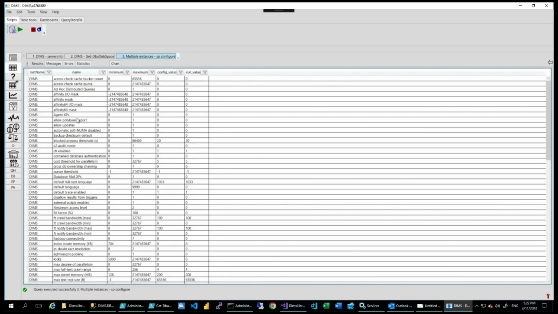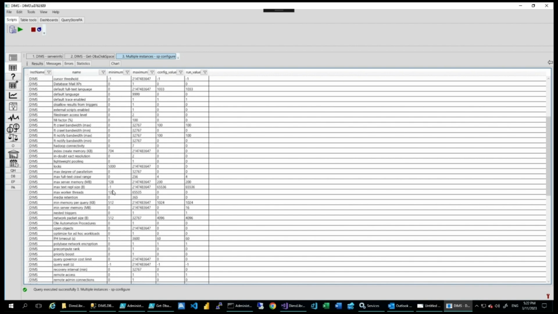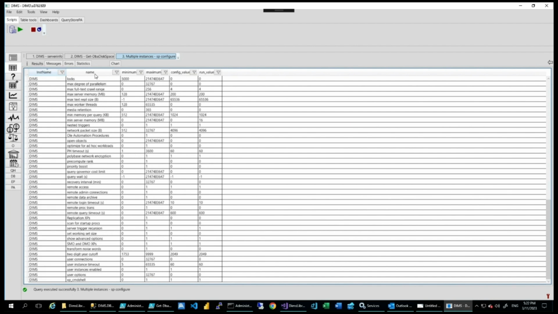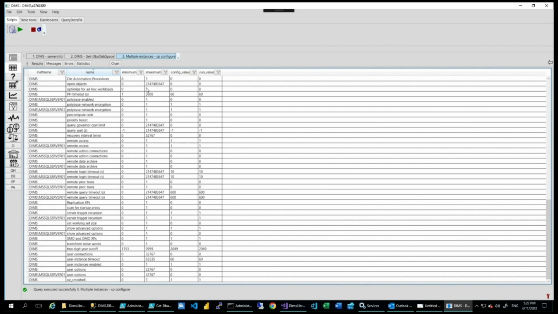Going back here, we have the result sets, and again we can see the differences between these. We can choose, for example, to order them by the name of the setting, and it will be easier because we can see here, for example, we have polybase network encryption for DIMS. It's 0 and 0, so it will be easier to spot the differences.